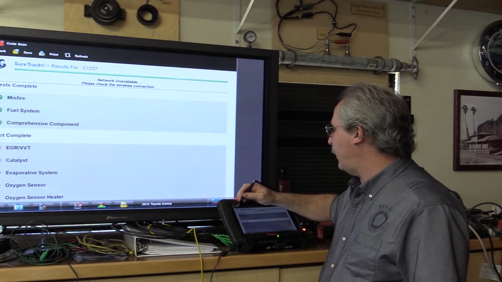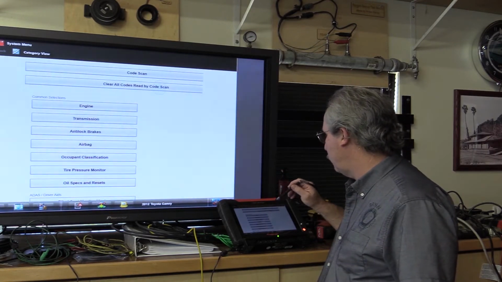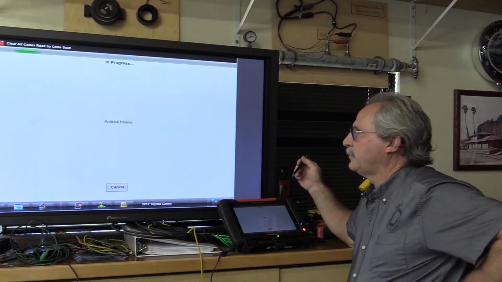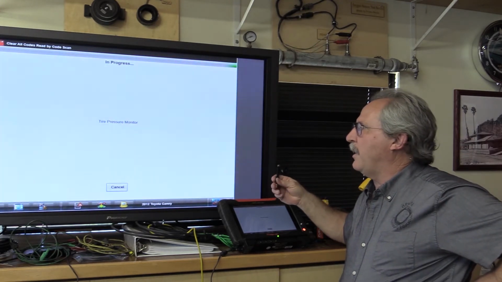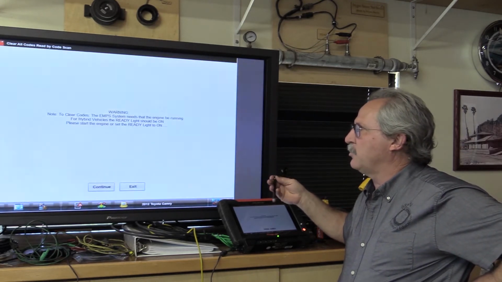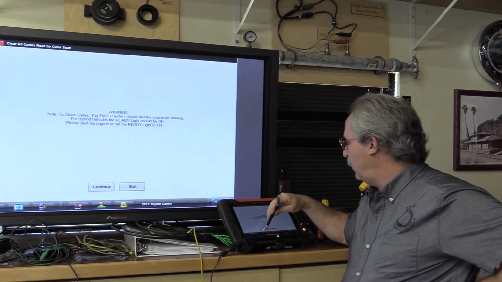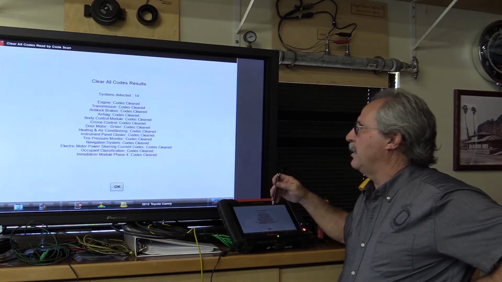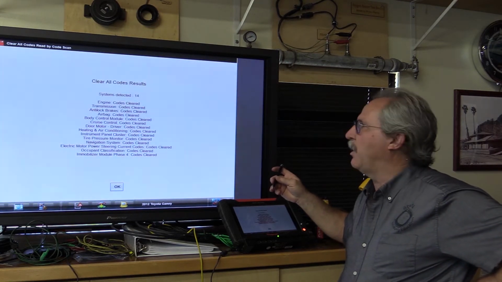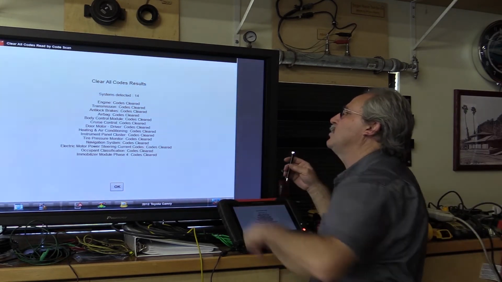So now let me back out of this, and I'm going to use a clear all function. So I'm going to clear everything. And this is the quickest way to go through and clear everybody. If I wanted to look at freeze frame in a module or something, I should have done that before I hit clear. In this case, I'm just trying to get a spot. And you can see this is a lot more efficient than going through these modules one at a time. It tells me that I have 14 systems detected.